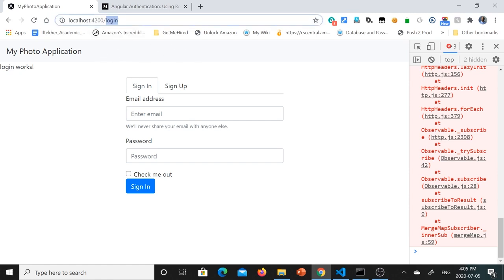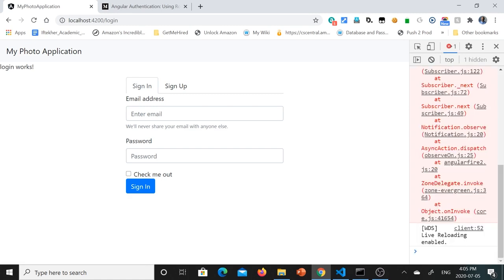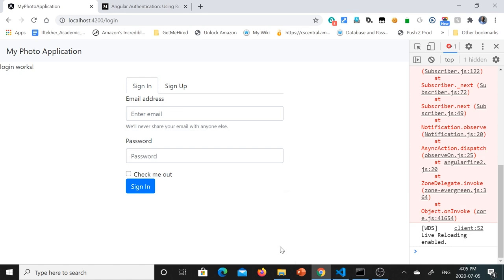Even if the user clicks on the back button or manually types a path that they are not supposed to go, they will automatically go back to the sign in page. So that's everything about router navigate and auth guard.